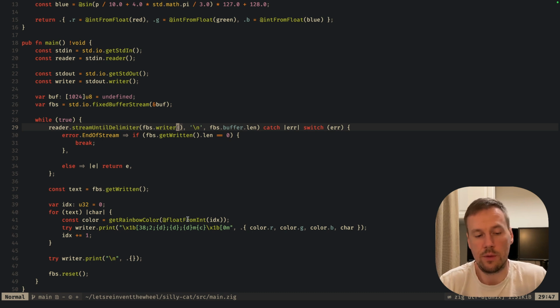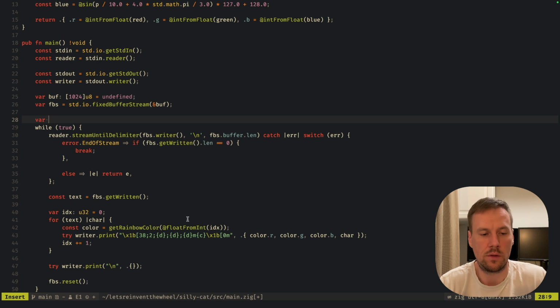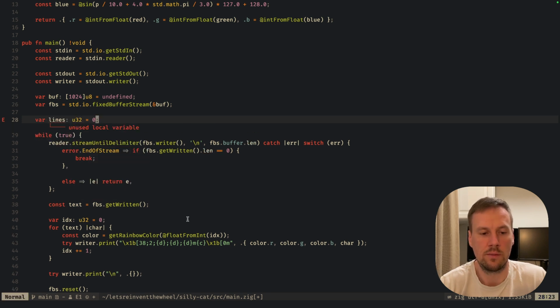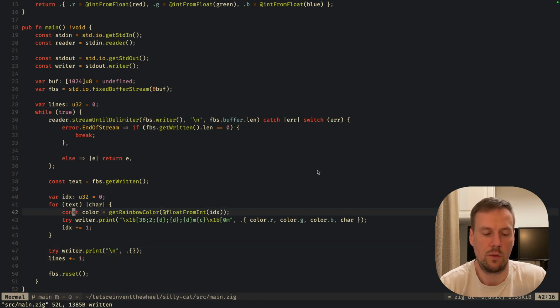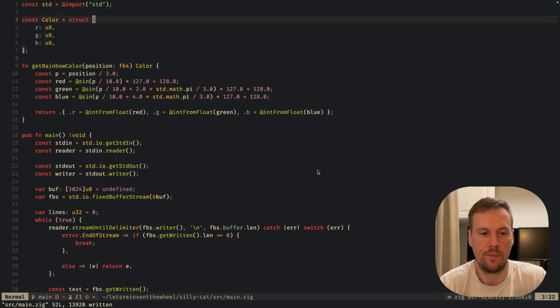We pretty much need to keep track of the number of lines that we have outputted, where we are. Let's do that. Let's count the lines. And we can pass the line, or use that. Yeah, we can probably pass the number of lines to get rainbow color. And we will call it probably not the lines, but something like offset.